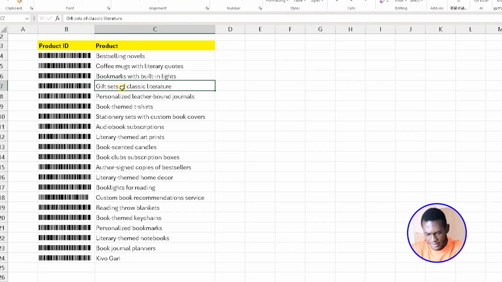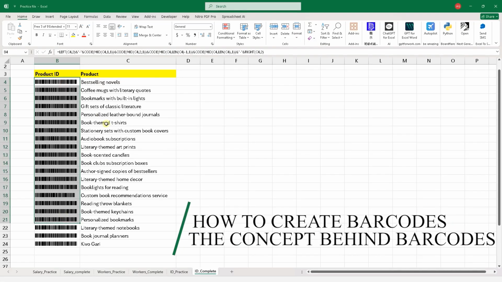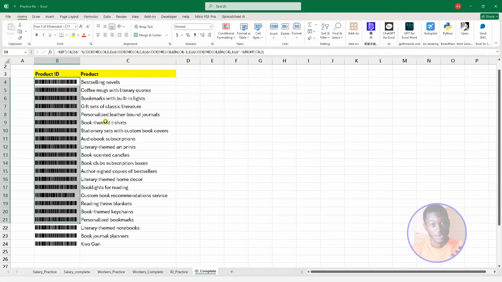What I mean here, we have a series of products, assuming we sell books or we work at a bookshop. And then we have this product, their barcode here. So we're going to learn how to create the barcode. Then also we'll focus on what the barcode entails.